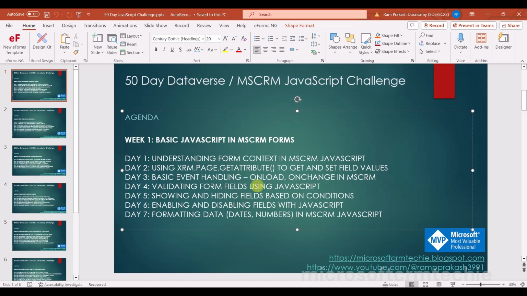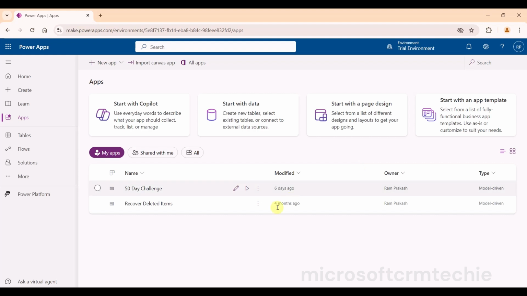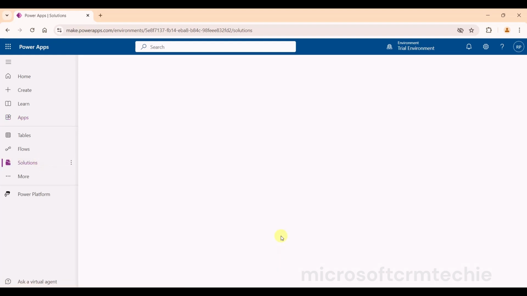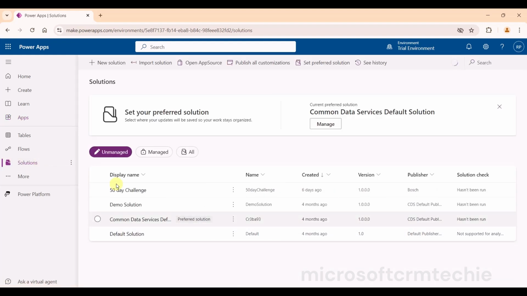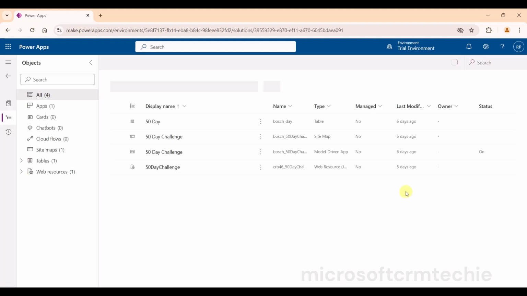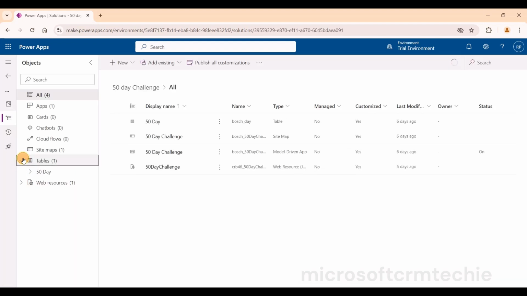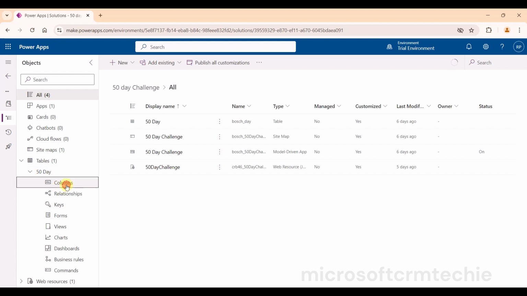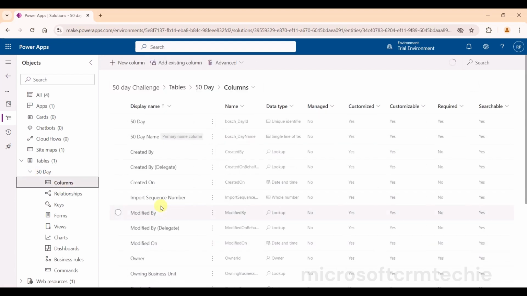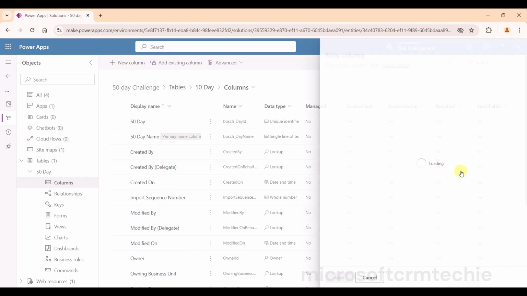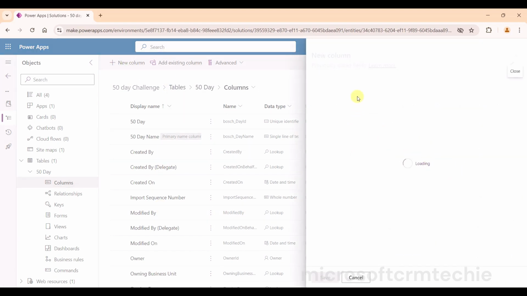So, welcome back. This is day 4 in the 50 days Dataverse or Microsoft Dynamics CRM JavaScript challenge. I'll open my Dataverse environment, go to my solution, and open the 50-day challenge solution. I'll expand my table, and again expand my table. I'll click on column. We'll create two columns here, and I'll use the same names as I said here.